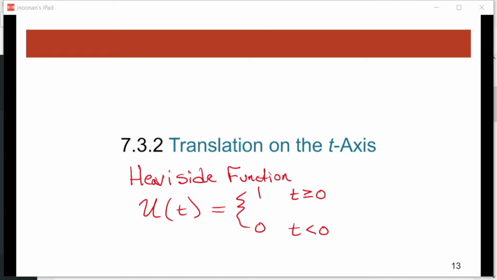Now, I know you're thinking, why introduce a new function? We've had 17 years of mathematics courses. Never have I heard of this, or maybe you have, I don't know. Well, this just formalizes this idea of a piecewise function, that's all. And there's a good reason for it. And here's one good reason for a Heaviside function right here.